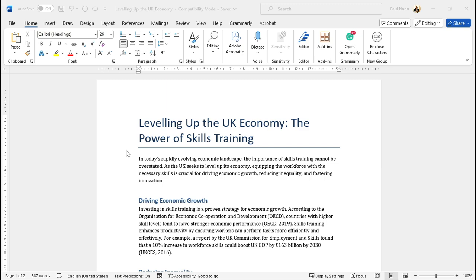Interestingly, organisation there is written with an S, so it has written in UK English rather than American English with a Z.